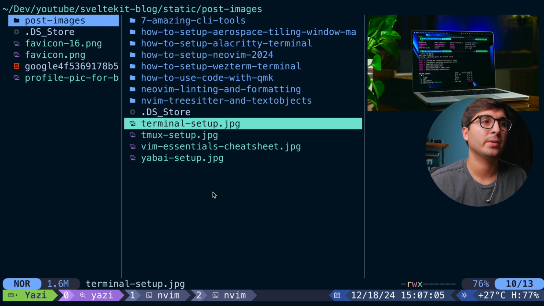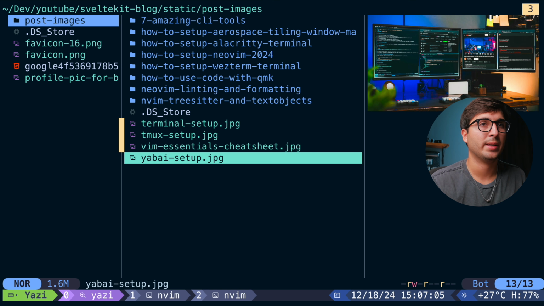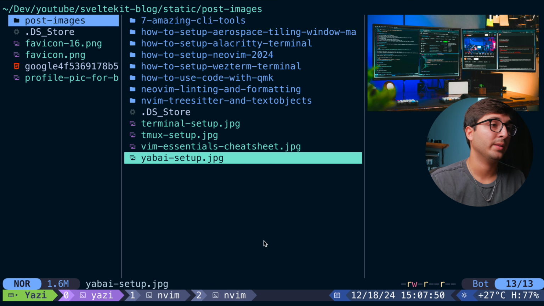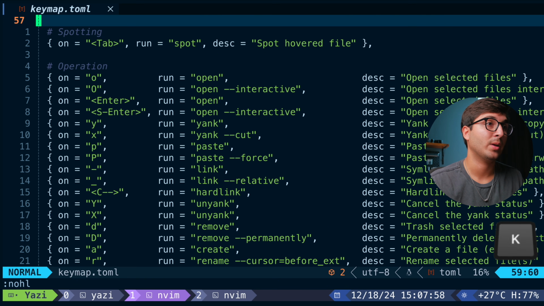I forgot to mention earlier that if you have several things selected here with space, you can cancel the selection with escape. You can also select all files with Control A. This won't work for me because I'm in Tmux and that's my prefix, but I could modify this if I wanted to. I'm back here in the keymap.toml file.